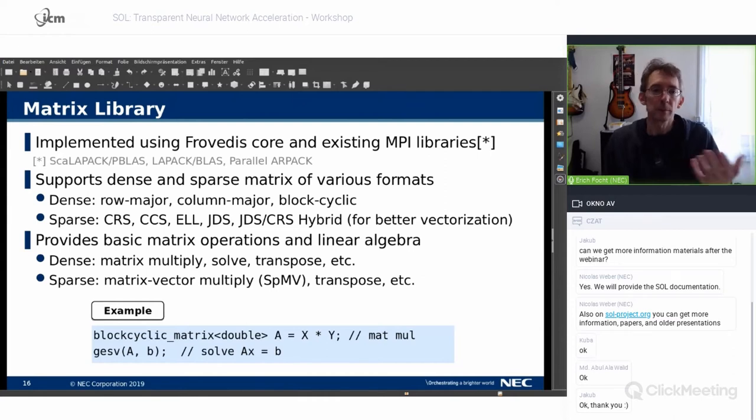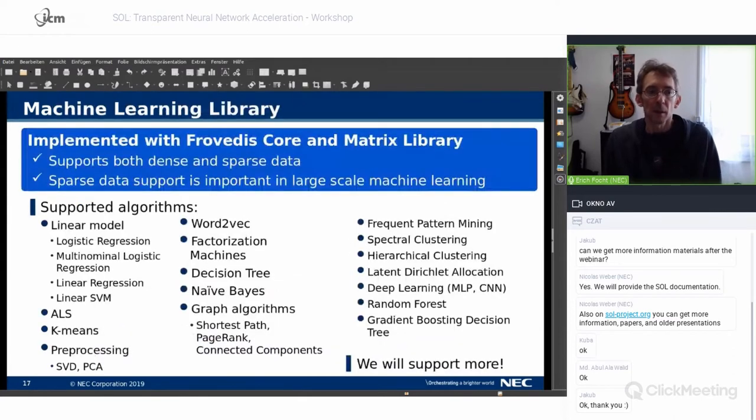in your data analytics. Then there is the core thing that makes it interesting in this talk, the machine learning library. They are implemented with Frovedis core and the matrix library. They support both dense and sparse data. Sparse data support seems to get more and more important in large scale machine learning.